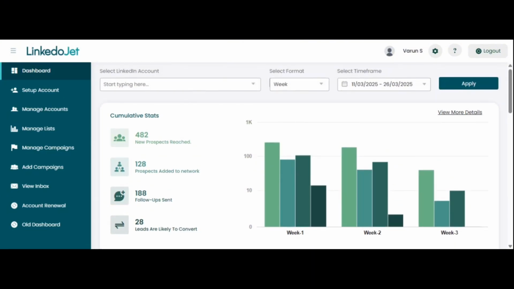So as you have seen, LinkedoJet Performance Dashboard offers a clear, customizable way to monitor and optimize your LinkedIn automation and lead generation efforts. From tracking key metrics to identifying high potential leads, LinkedoJet empowers you to make data-driven decisions and achieve your LinkedIn marketing goals.